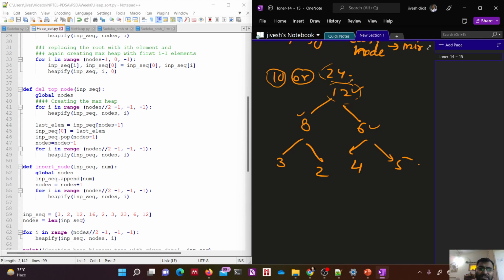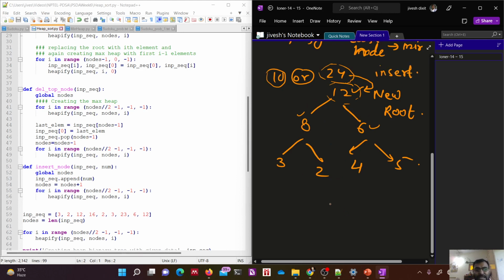Now, if we insert value 24, so 12 is lesser than 24, hence 24 should be our new root. So that is for insertion. And if we want to delete the root node, so if we want to delete the 12, some new value should replace 12 as the root node.